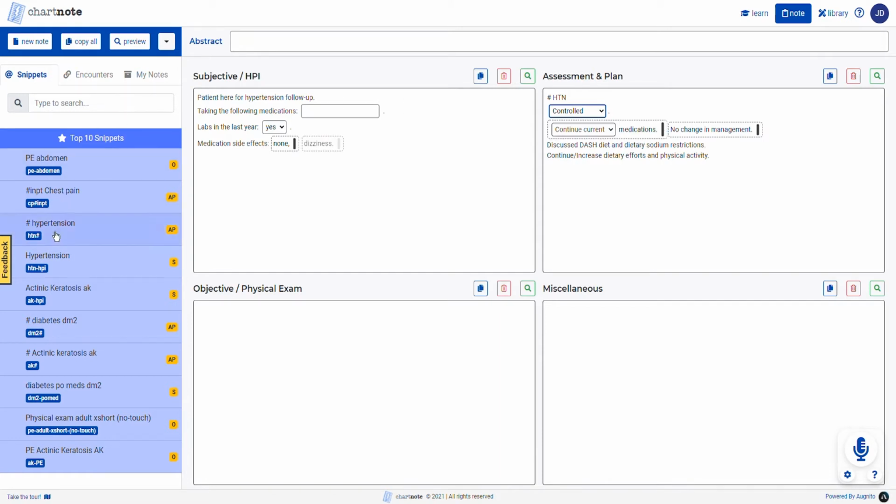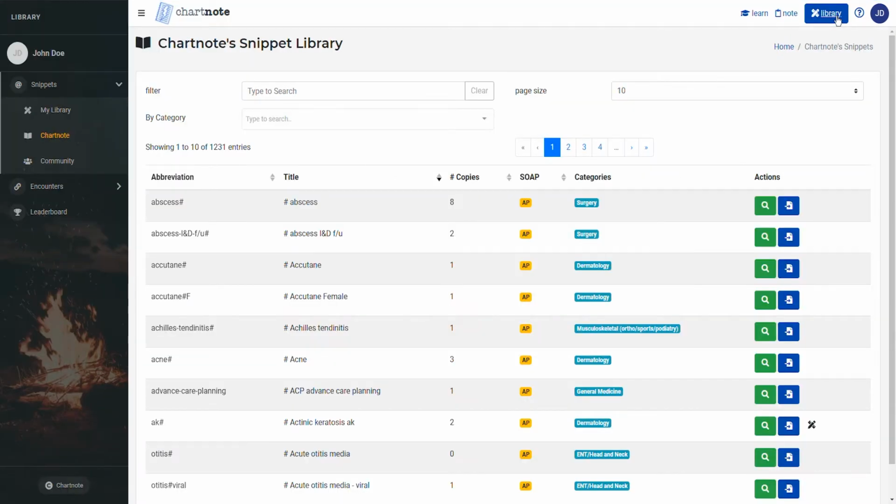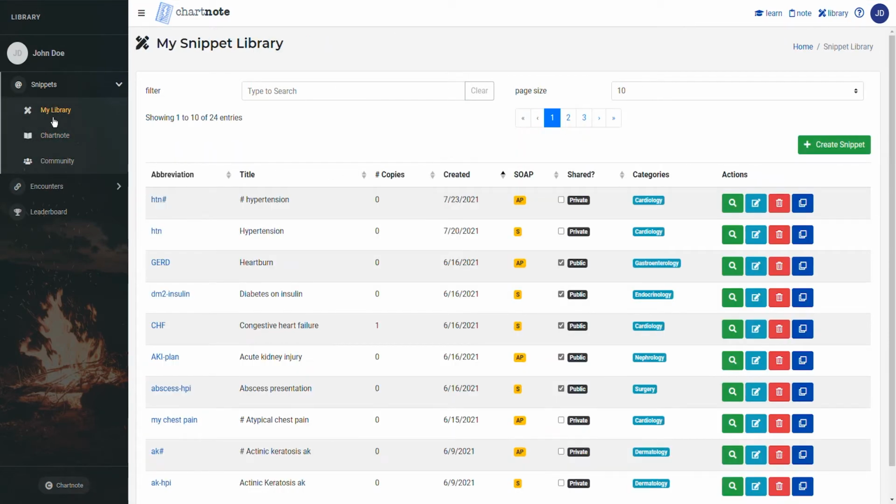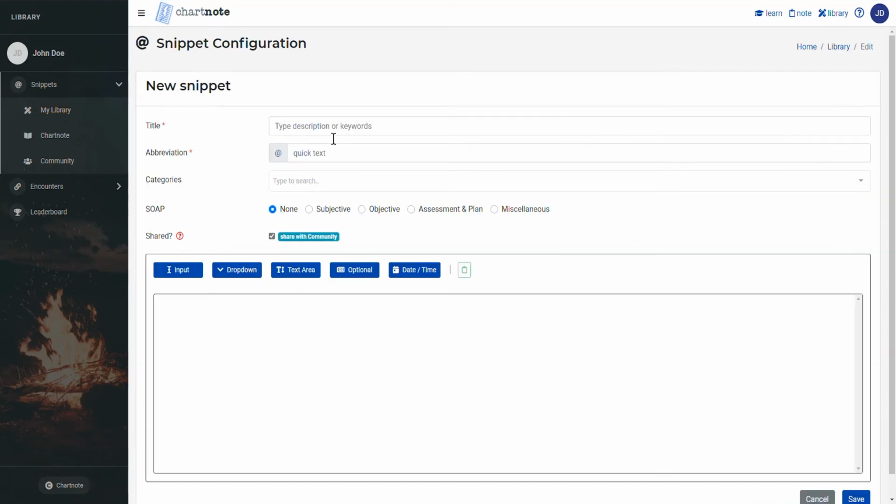The snippets section of the sidebar gives you access to your top 10 used snippets, making it easy to find those you use frequently. To discover more snippets in the Chartnote or community library, or create your own, visit the Library section on the top right menu. To create your own snippet, click Snippets to expand the options, and click My Library. Once you are in your library, click the green button Create Snippet on the right side of your screen.